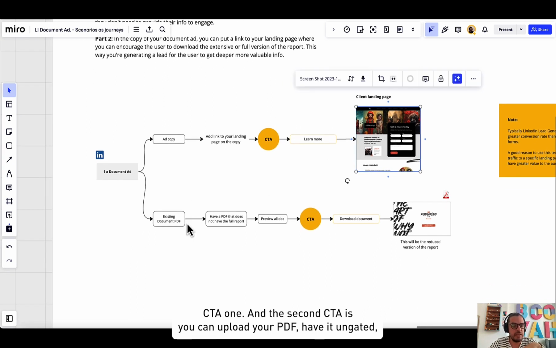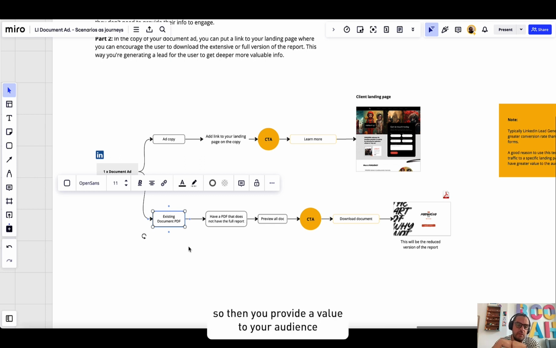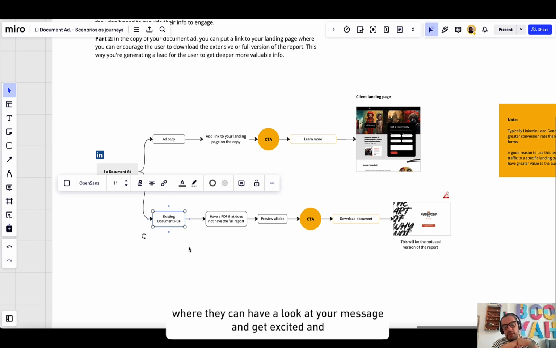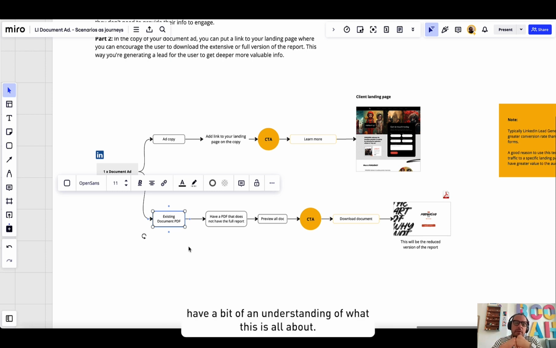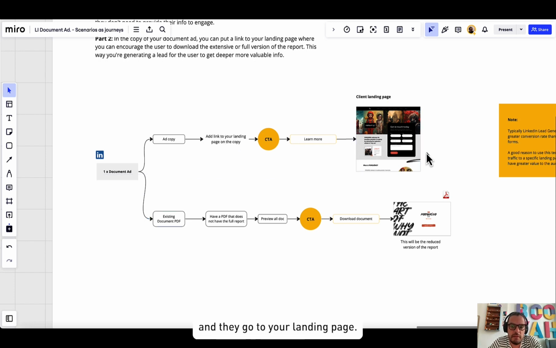And the second CTA is you can upload your PDF, have it ungated, so then you're providing value to your audience where they can have a look at your message and get excited and have a better understanding of what this is all about. Either get excited, maybe they want to learn more, and they go to your landing page. There are a couple of interesting things.